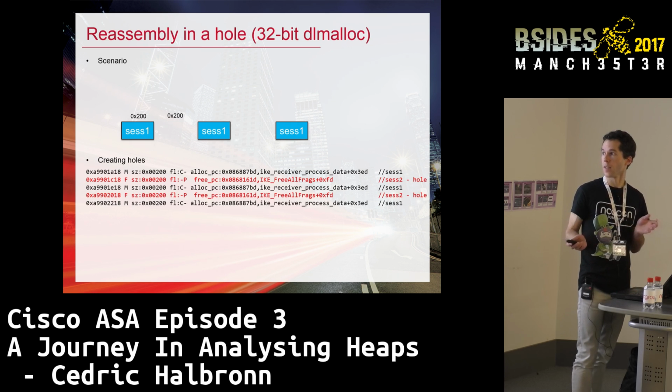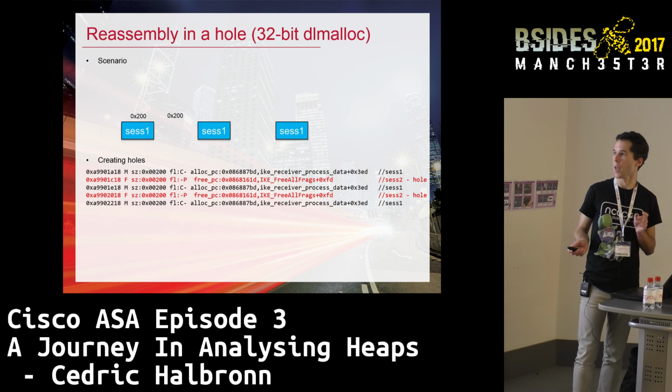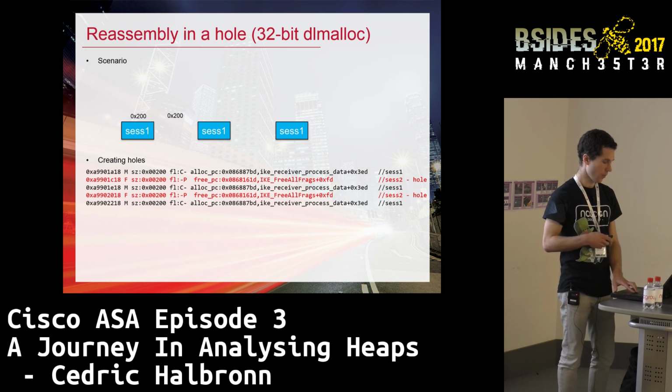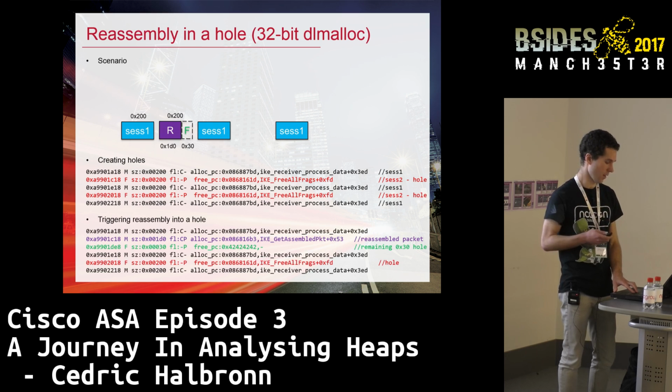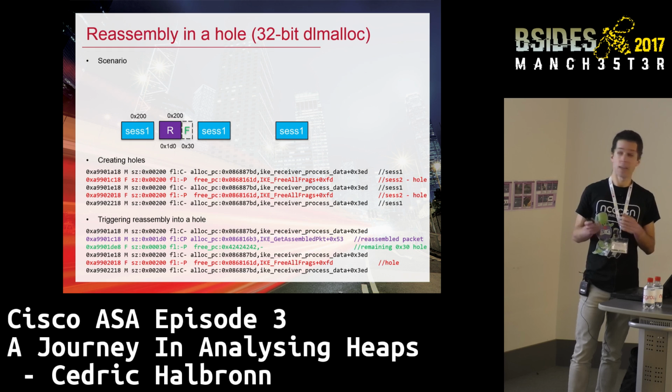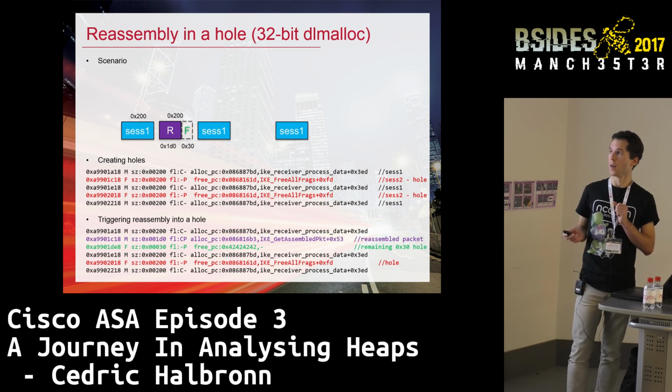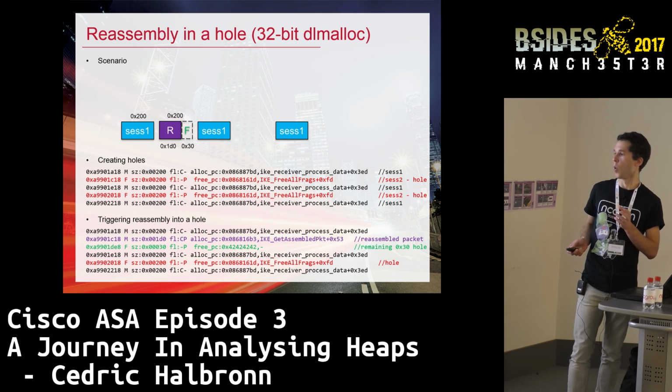And actually, if we do that, and we look at the memory, we can see that we have exactly what we wanted. We have our session 1 still here, and we have holes for us to put stuff in, basically. So now what we can do is trigger reassembly for a specific size, and it will end up reusing a hole because the size is correct. In this case, we can see that it's actually reusing a part of the hole and still leaving a hole afterwards.